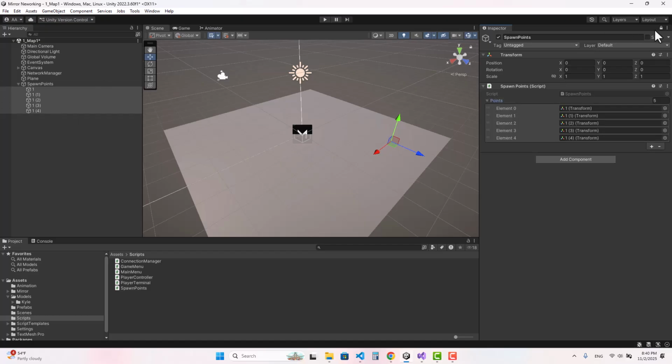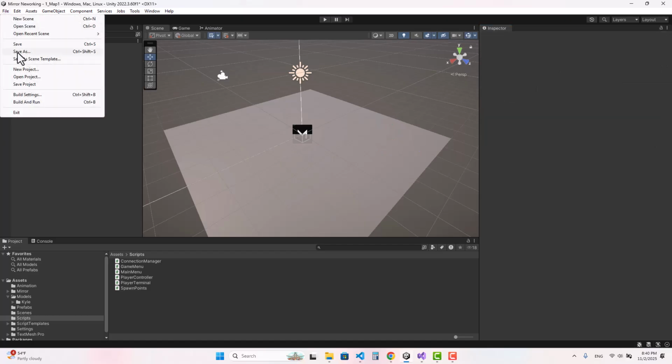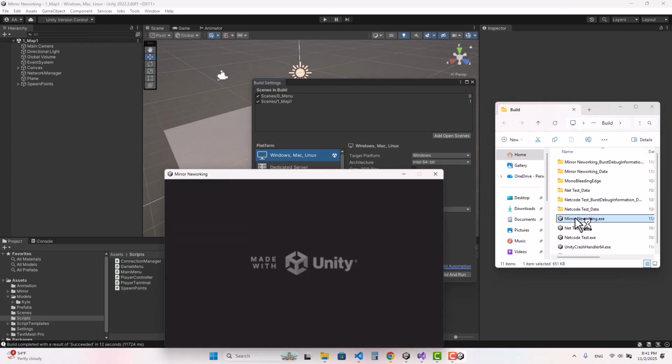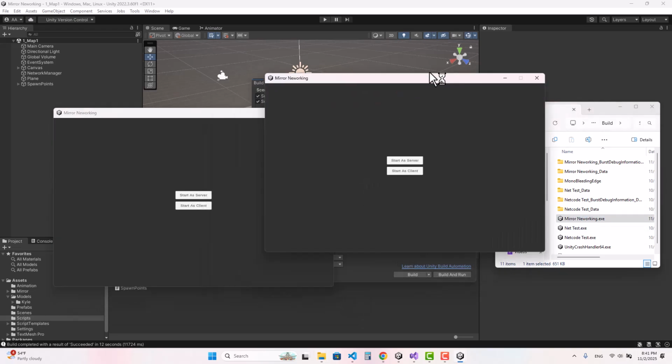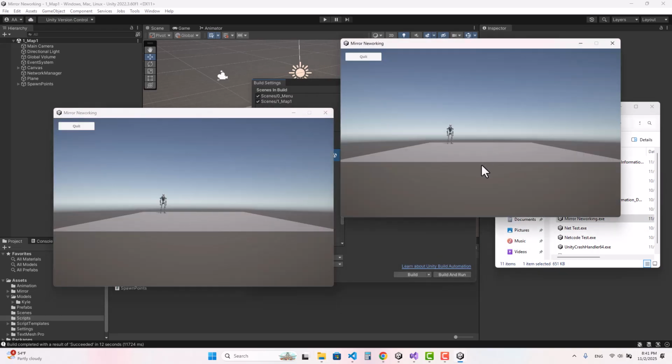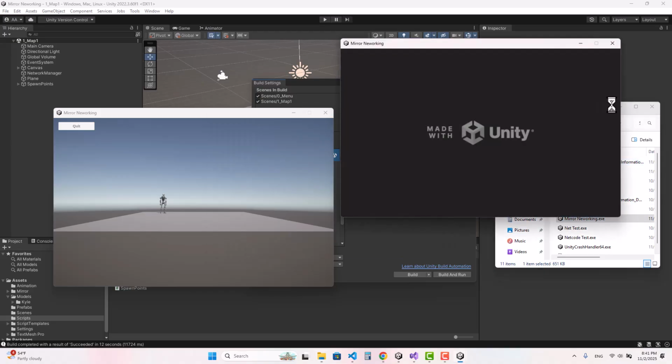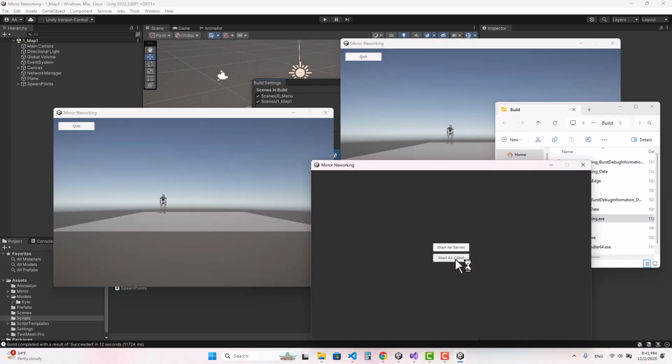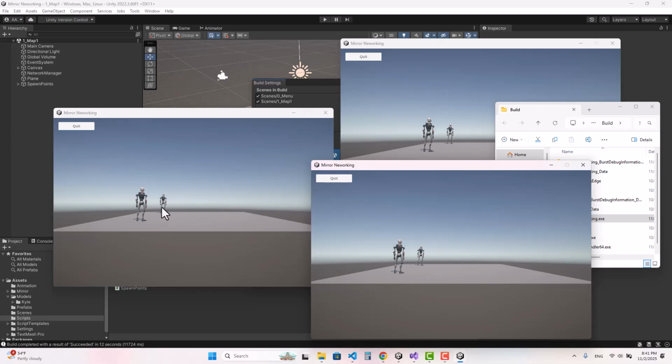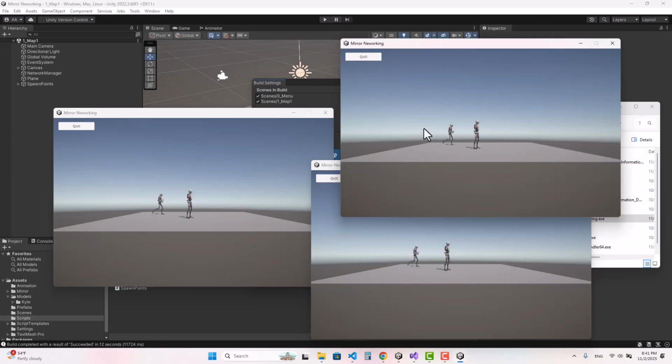Now if we go ahead and save this and get a build from our project, here we go. If I run one instance and another instance, and start this one as server, this one as client, and let's run another one. So if I start this one as client, you see they are instantiated on different spots. So this is my first client, this is my second client, everything is synchronized and working just fine. So this is the basics of Mirror networking. It's actually very simple, and you can build any type of multiplayer game using this package.